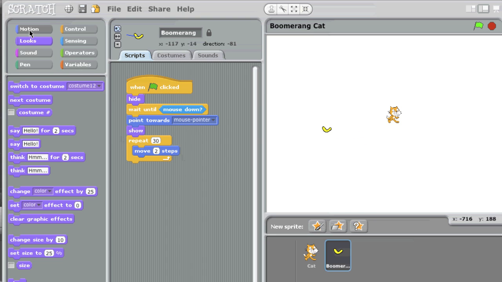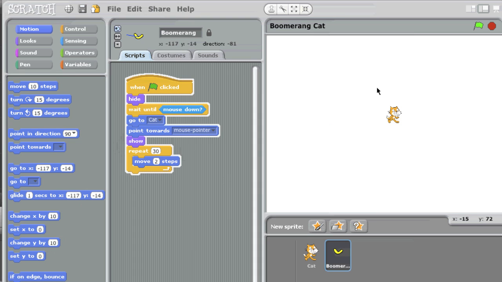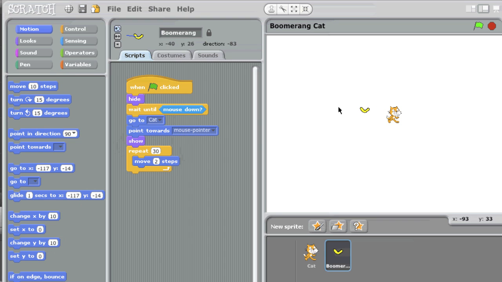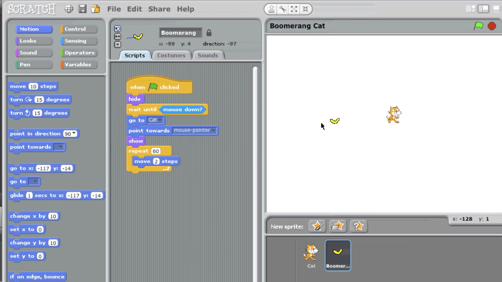We forgot something else important, and that's more initialization. We've got to make it start out at the cat. So I'm going to put a go to cat right after the mouse click. So as soon as the mouse is clicked, the boomerang will go back to the cat invisibly because it's not being shown right now. Then it'll point towards the mouse pointer in the right direction and start moving. Let's try that. There goes the boomerang. Not quite as far as I'd like. I'll go ahead and add twice as many steps to my repeat. That looks better there. We'll go ahead and use that.